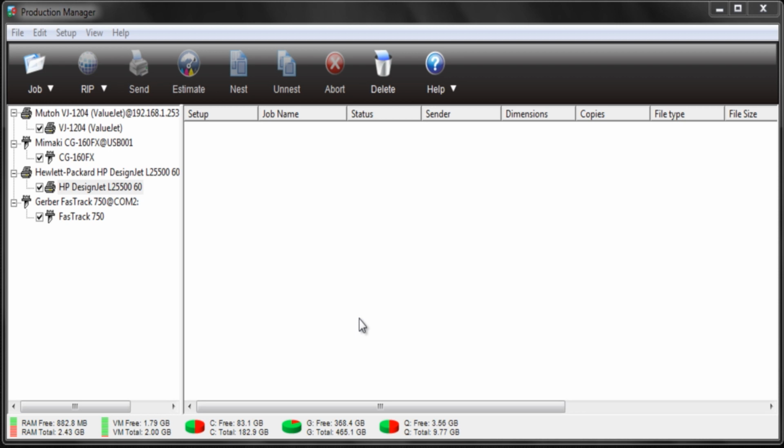Today we're going to look at installing media profiles using either FlexiSignPRO or SAi's PhotoPRINT. Both use the same process and have two different files you can choose from. The first one is a PTF file.